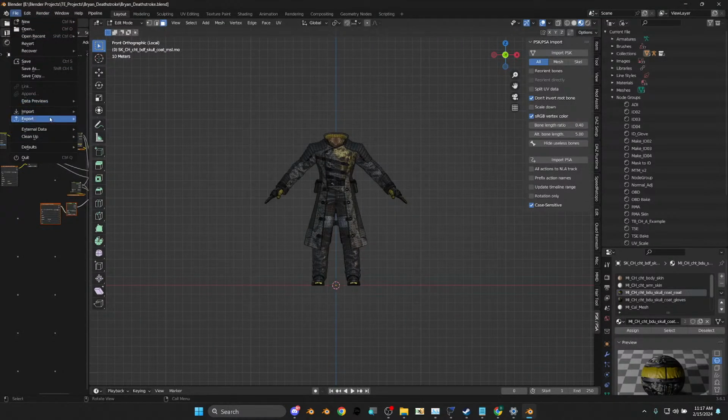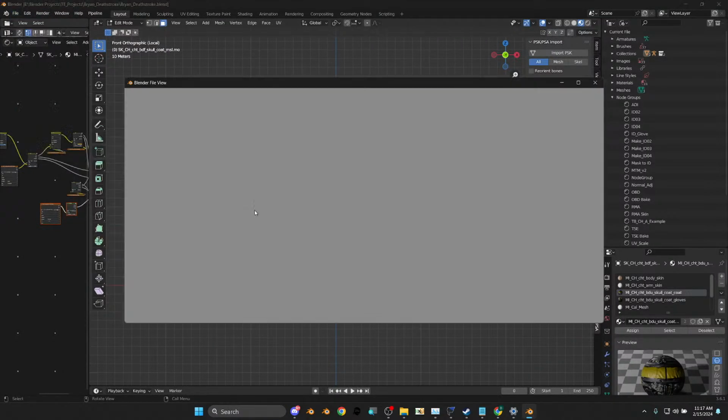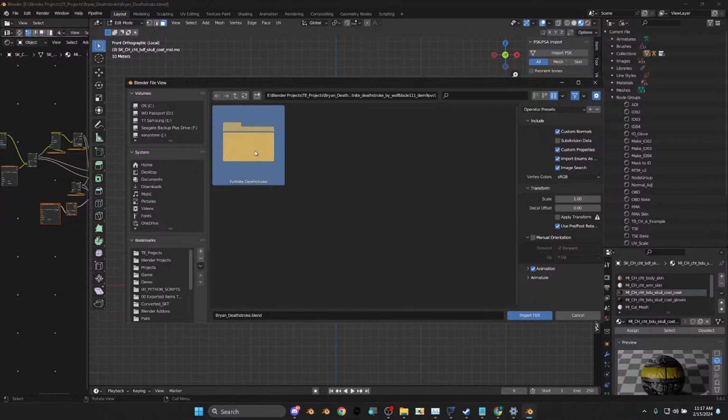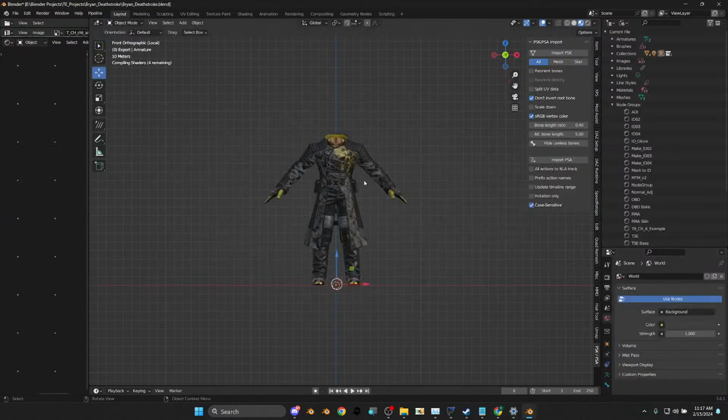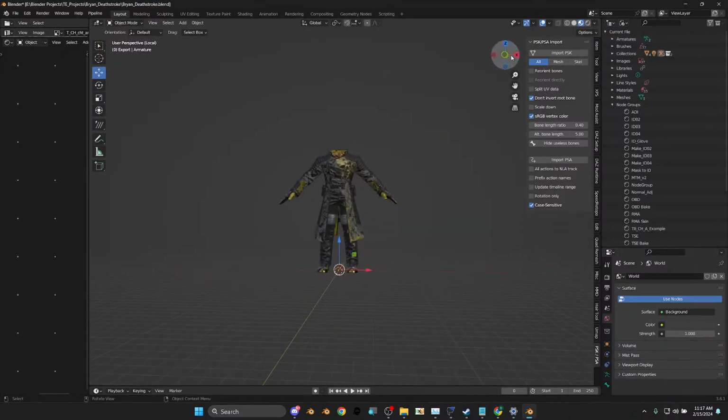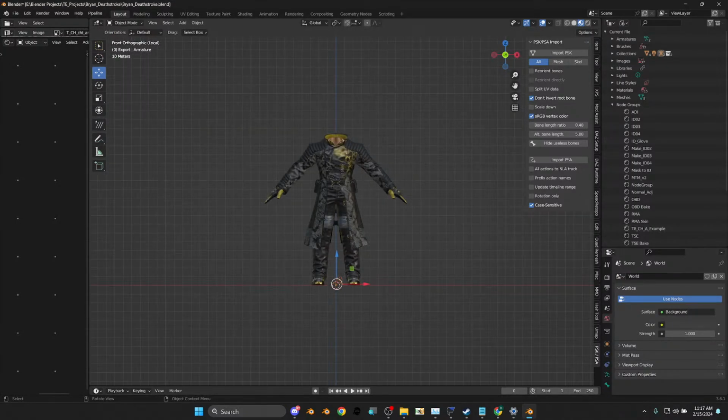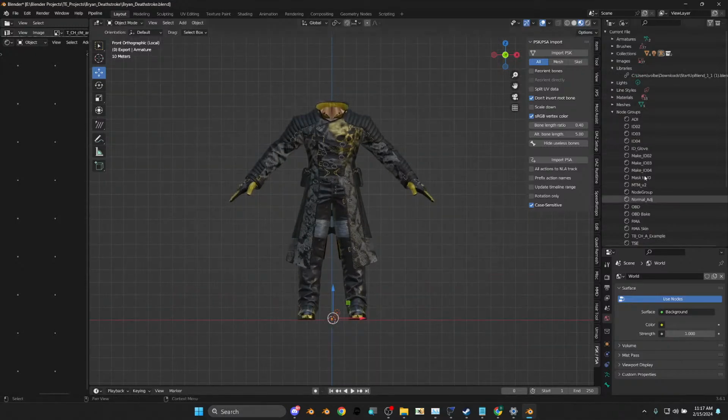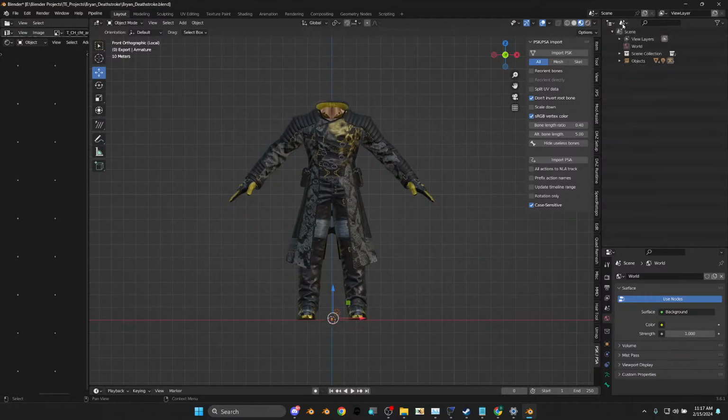So let's bring this in, import FBX, and I believe it's this one. I'll just bring it in normally with default settings. Let's see what happens. All right, and there's a little baby guy down there. So let's scale him up. Wow, I don't like that. So let's move this back to view layer so I can see what's going on.